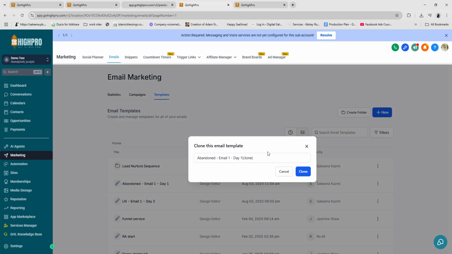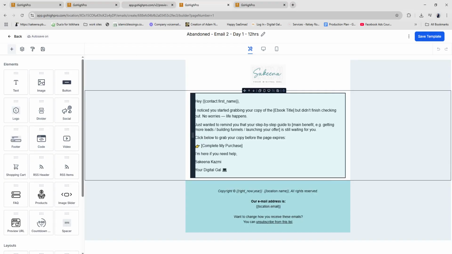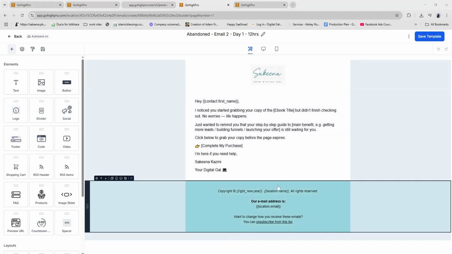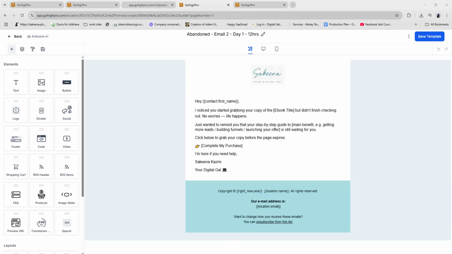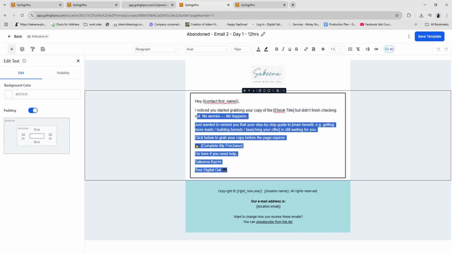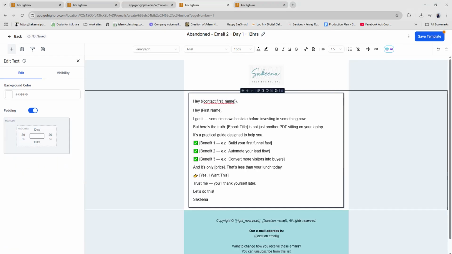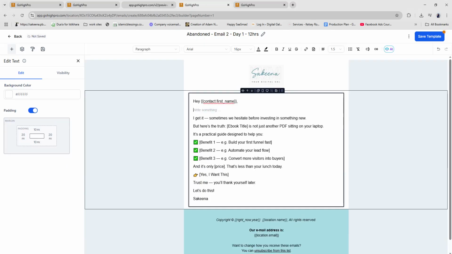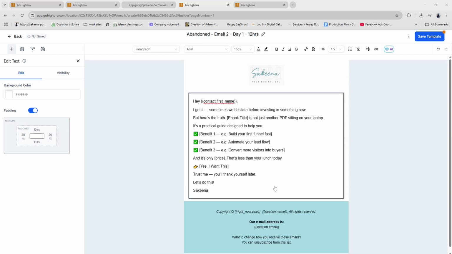I'm just gonna copy this day 1, email 2, day 1, and this can be sent after 12 hours, because the lead is warm and they were interested in the product, but for some reason they didn't purchase. That's why we are going to send first email after an hour, and the second email will go out after 12 hours, and the next one will be on day 2. We just going to remove this, add a subject.